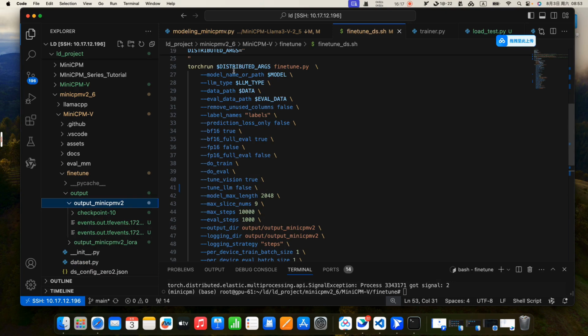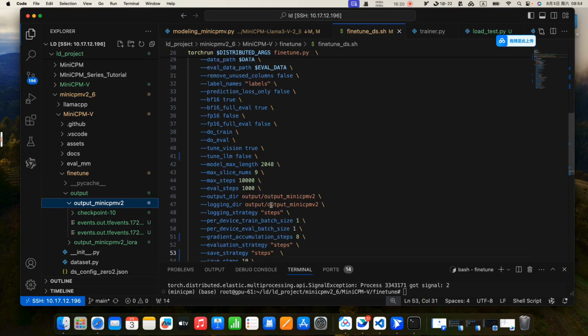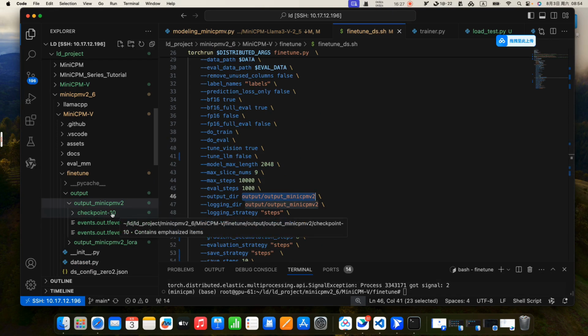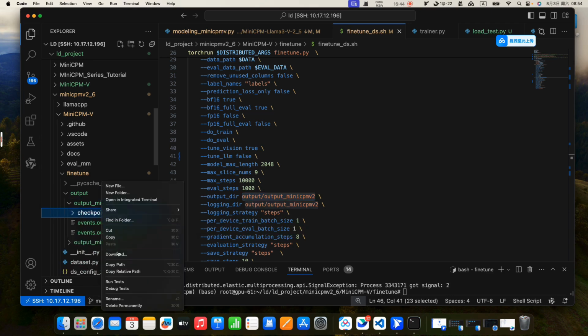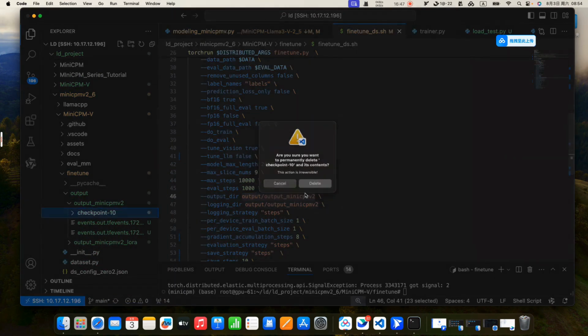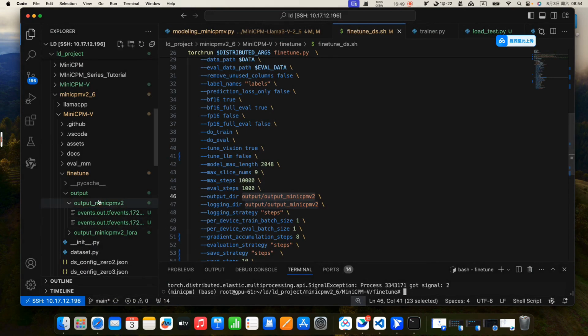The results are actually saved in the folder we set for saving, which is called the output dir. This is the output directory we configured. Here I have conducted 10 rounds of training. After training, the model is saved under checkpoint 10. This contains the full fine-tuning. So here we saved all the fine-tuned parameters. Because it occupies a lot of memory, I will delete it first.